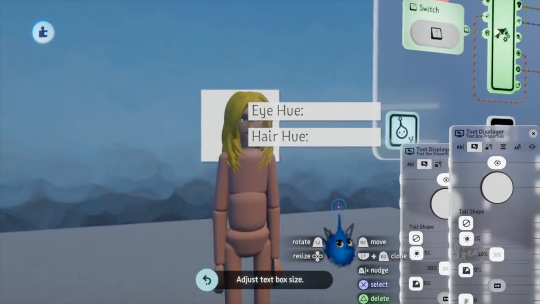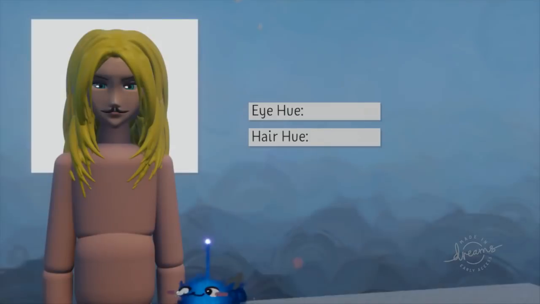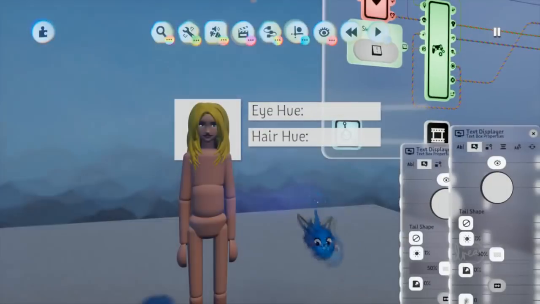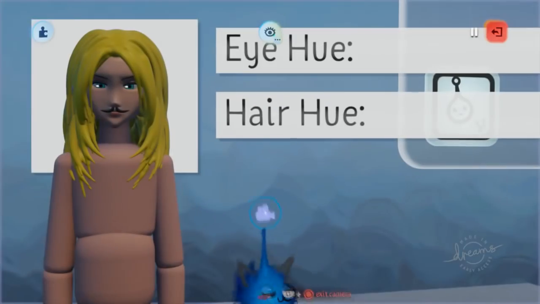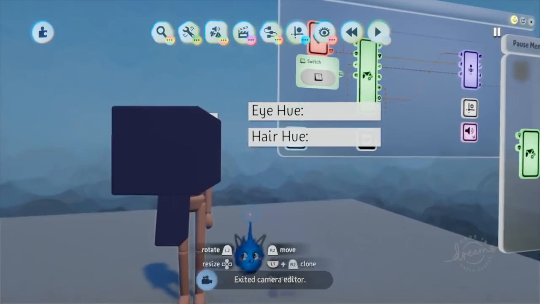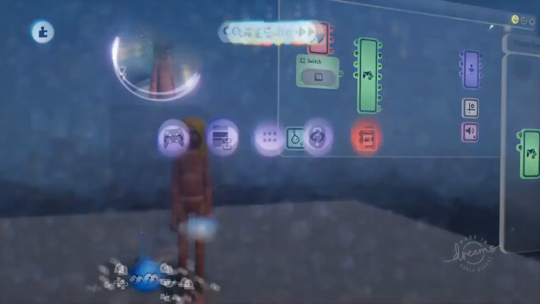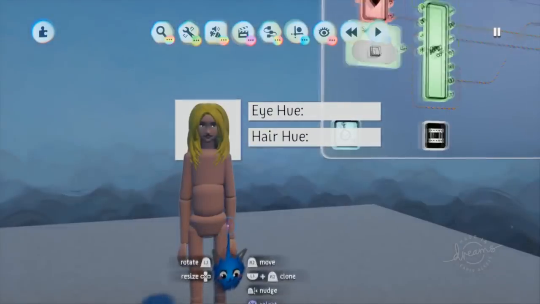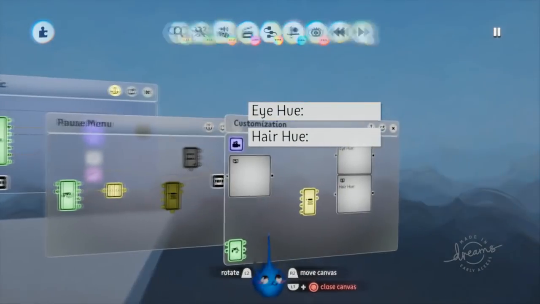And that one's a bit too big. Okay, so if we go ahead and play, you can see the positioning is way different than what it was in edit mode. Because if we edit this, you can see it's zoomed in like this. That is just completely off from what it should be. So that's an unfortunate bug. Really unfortunate.